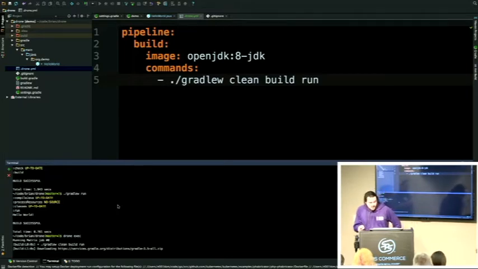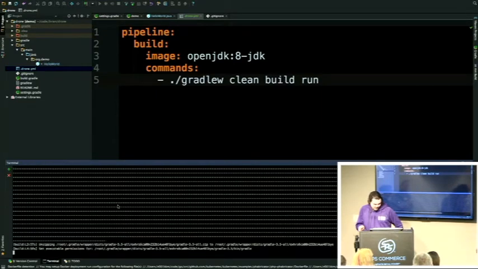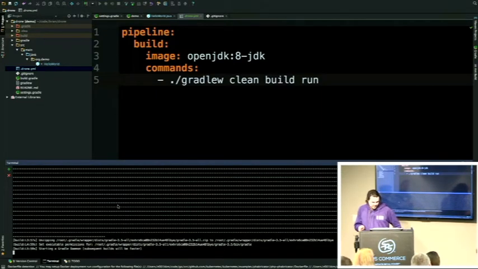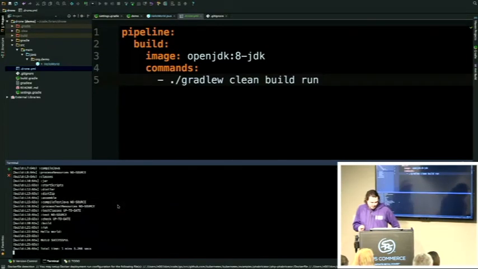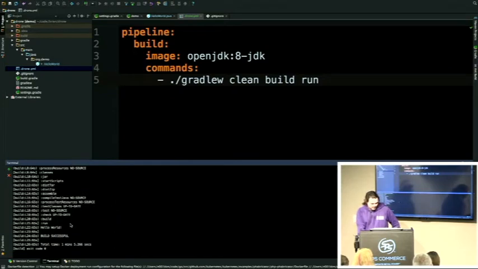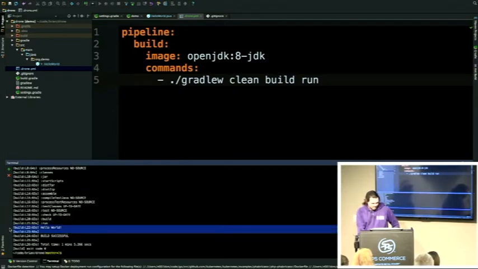All right, cool. So this is going slow, probably because, oh, there it goes. It just all dumped at once. It's going to run through Gradle. It's going to do the clean run. It's going to tell us hello world, I hope. Yeah, sweet, hello world. One for one on demo gods.